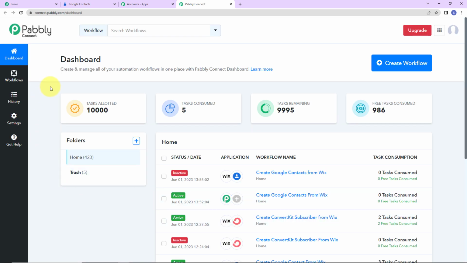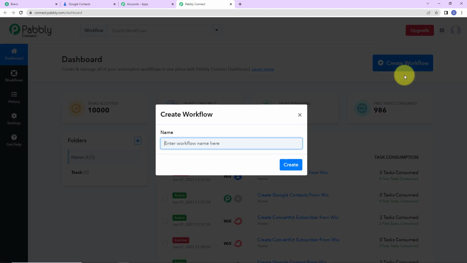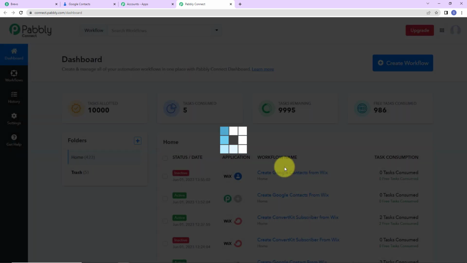As we do that, here we have reached a dashboard. On the right hand side, you can see a tab, create workflow. Let's click on this, and a dialog box has appeared which is asking us to name this workflow. So what is my objective here? My objective is to delete contact from Google Contacts when deleted in SendinBlue. So there is a contact. The moment it is deleted from SendinBlue, the same contact must be deleted from Google Contacts. So now I'm going to click on create.